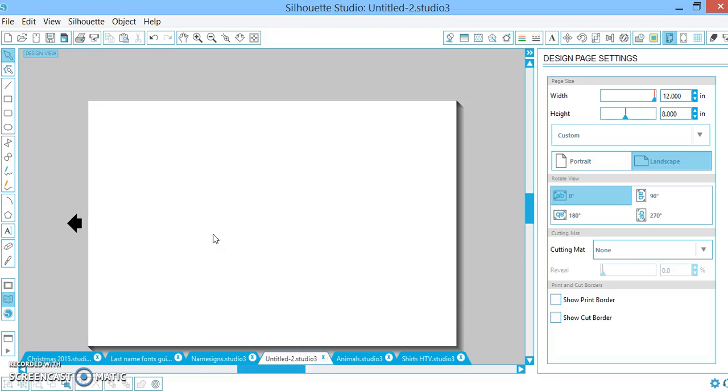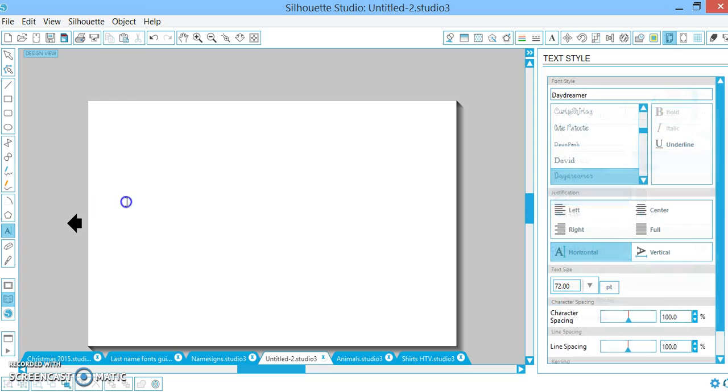Hey guys, here we are looking at how to do a knockout. So this one's really simple. It just needs a little bit extra steps, but it's super similar to doing anything with the subtract, kind of like the split monogram. So here we go.